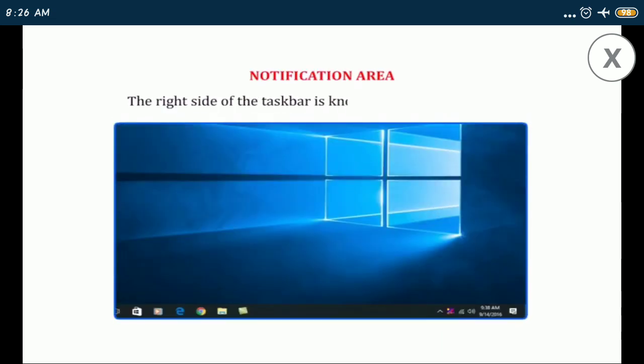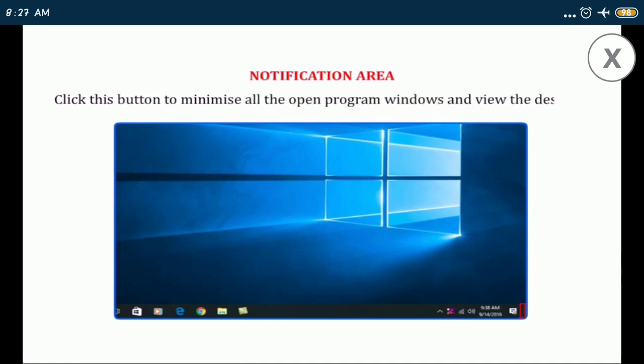Notification area. The right side of the taskbar is known as notification area, which includes a clock and a group of icons that tell the status and notifications about the programs running on a computer. For example, software updates, network connectivity, battery, volume, etc. The peek button is present on the extreme right of the taskbar. Click this button to minimize all the open program windows and view the desktop.